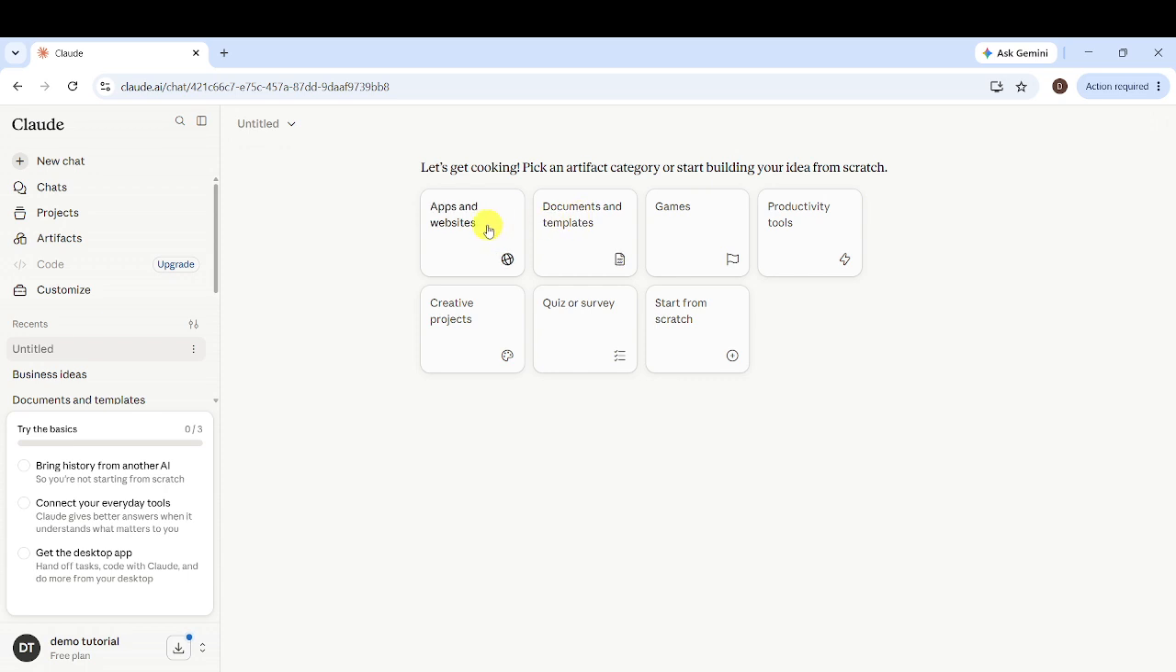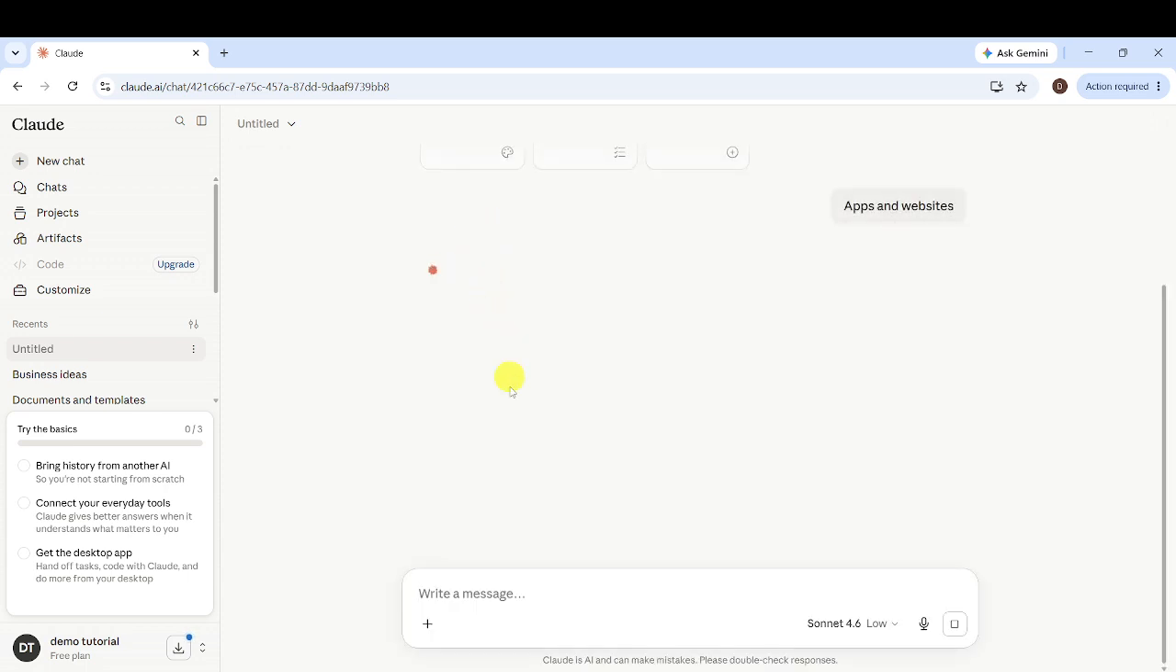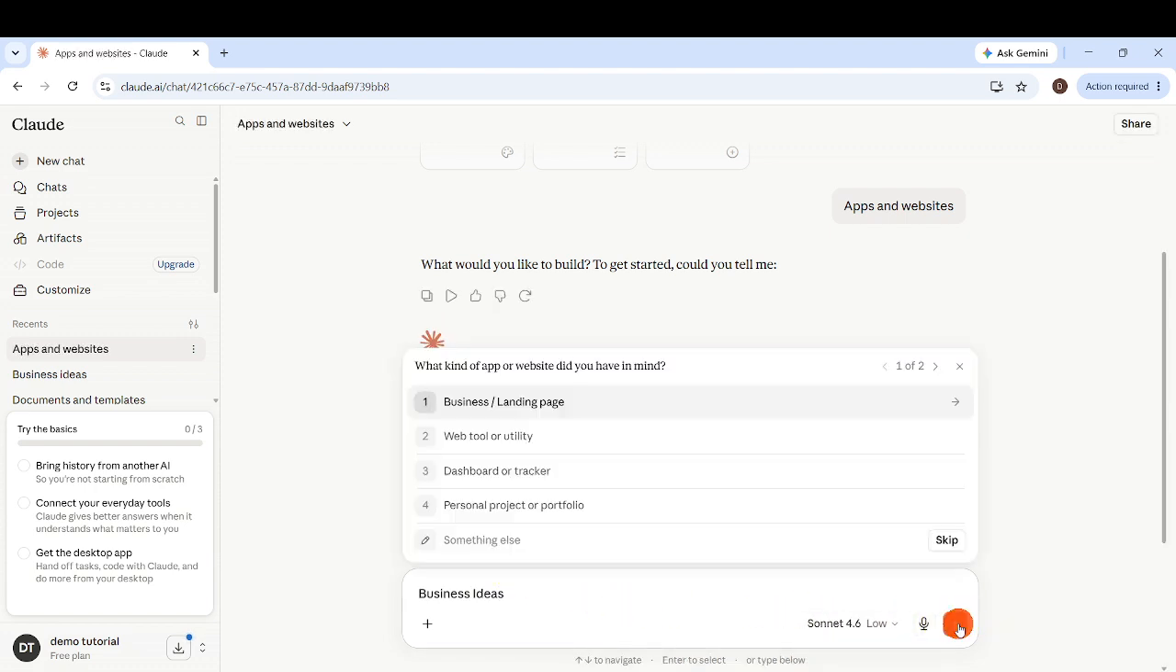If your business involves coding, Claude can help with that as well. You can use it to generate code, review technical ideas, or support product building tasks. This can be especially useful for startup planning, website concepts, or simple app-related business ideas.